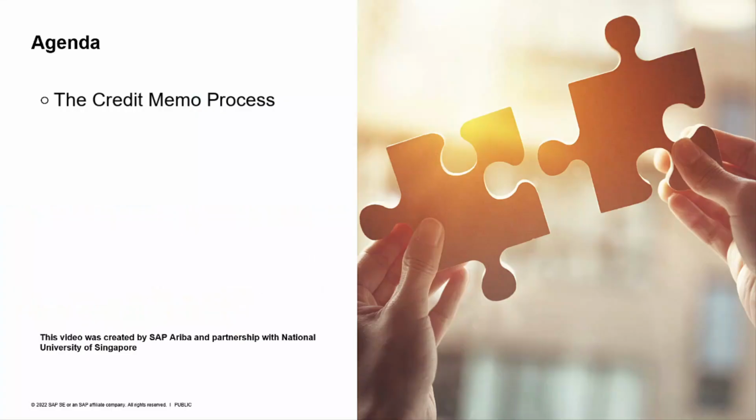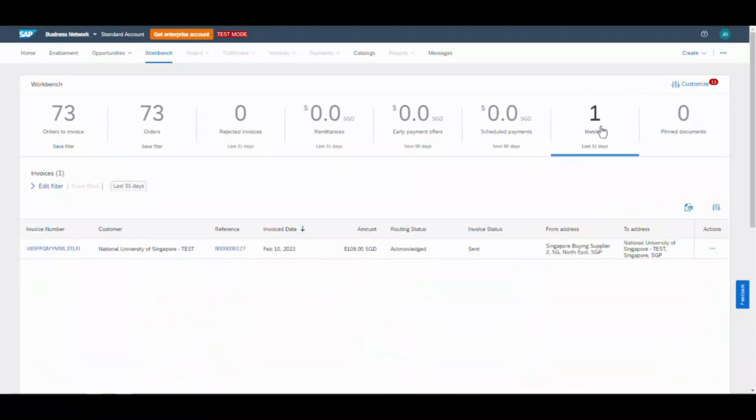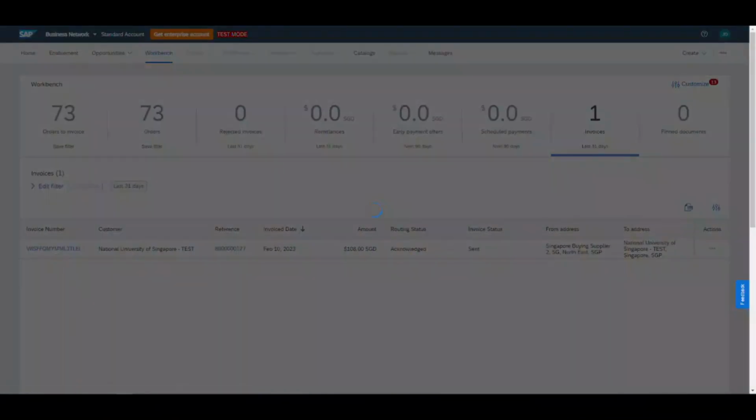This video will cover the credit memo process, should it ever be requested from NUS. Starting from the Ariba Network workbench, locate the Invoices widget. If this widget is not available, click on Customize to locate it. Click on the widget and locate the appropriate invoice that we will create the credit memo against. Click on the invoice number to enter the invoice document.